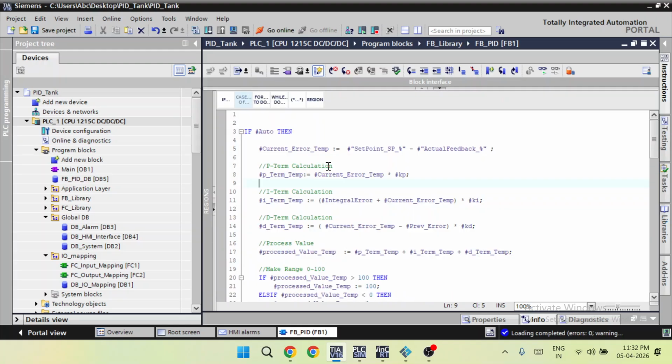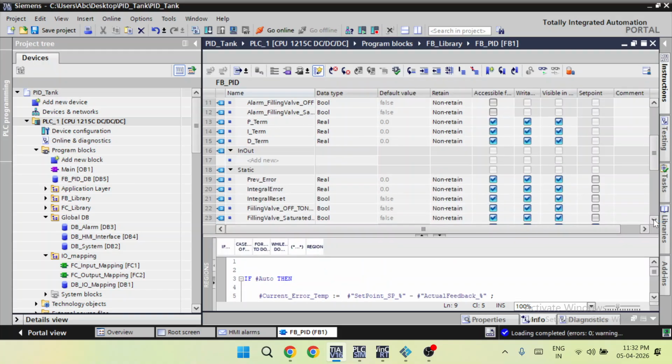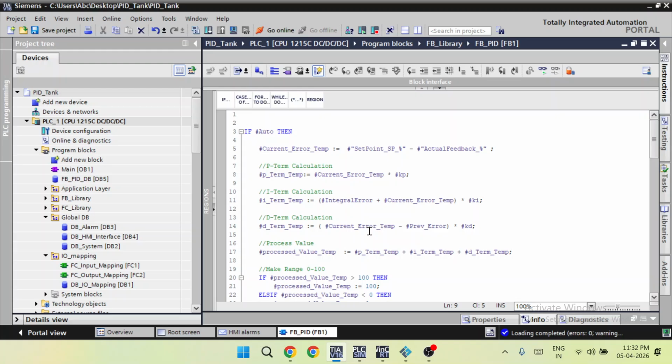First of all, we have defined a P term. The P term is the current error times the KP gain. The I term is the integral of the error. I have kept the integral in the static state of the FB, so it will be retained at every scan time, and the next time I add the current error to it, so it behaves like an integral. For the D term, I use KD times the current error minus the previous error. And finally, the summation of all is the process value.